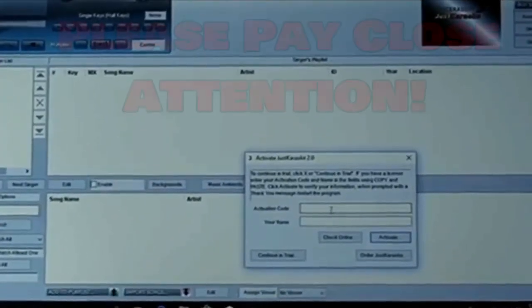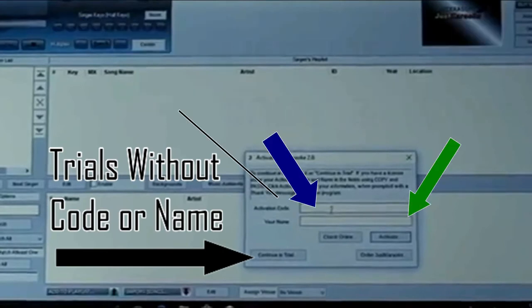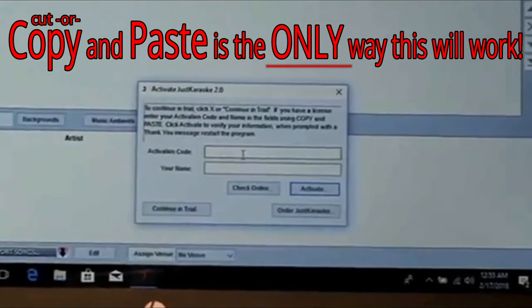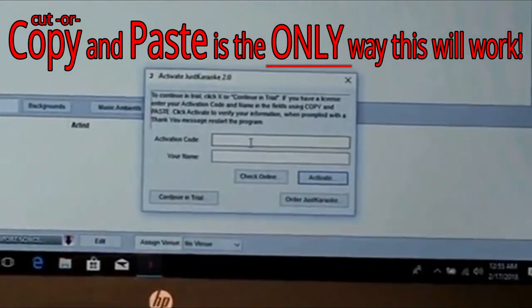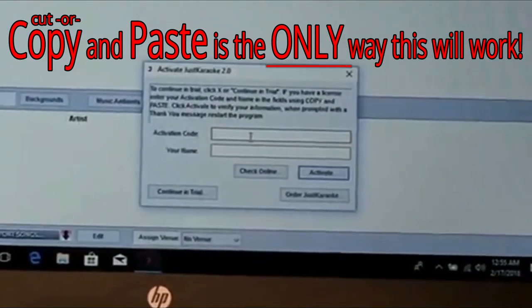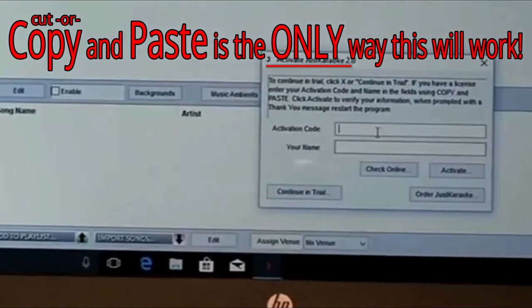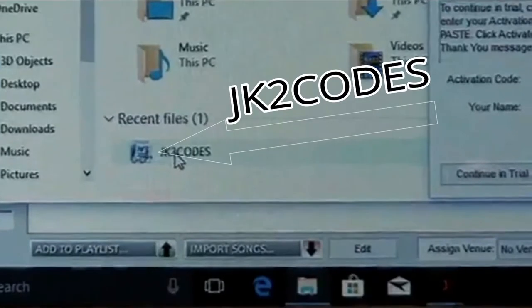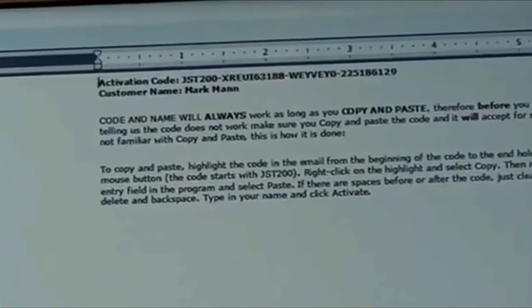We now see the dreaded screen for activate JustKaraoke 2.0. You can now cut and paste, or copy and paste, in just the code and just the name for a lifetime activation of JustKaraoke 2.0. The first thing I want to do is retrieve the document with the code and the name. I'll do this by clicking on the file for File Manager. Click on JK2 codes. Once again, you will see the document that has the code and name.